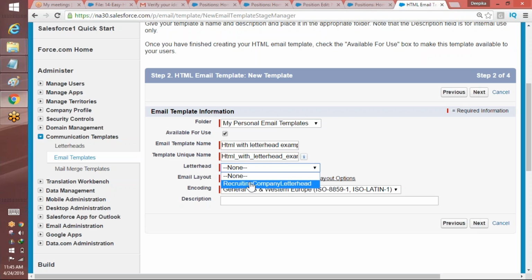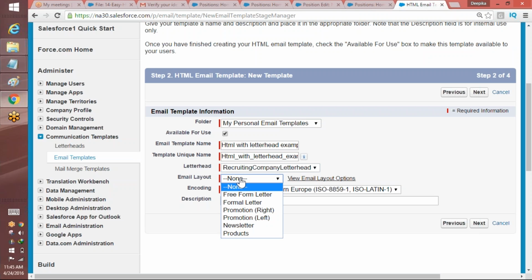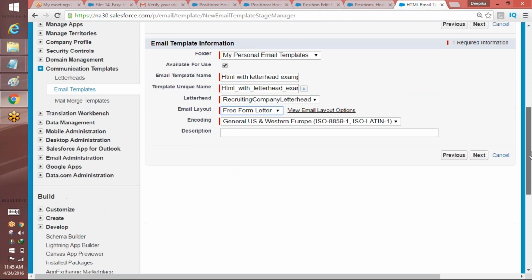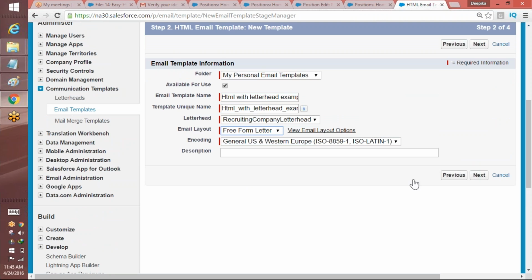Letterhead, what am I going to use? I'm going to use the company letterhead that I already created. And what kind of format? Is it a formal email? Do you want it to be like a promotion? What kind is it? Let's say it's just a free form letter, nothing like a big deal about it. You can also select how you want that email to be. So my personal email, HTML with letterhead, recruiting company, and then hit the next button.